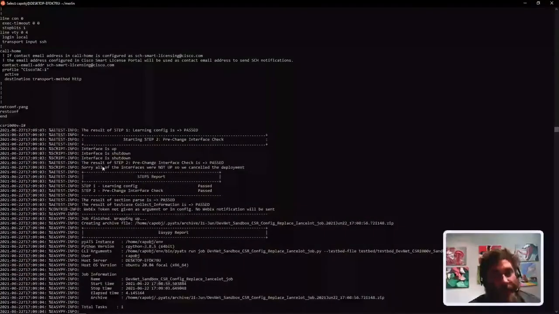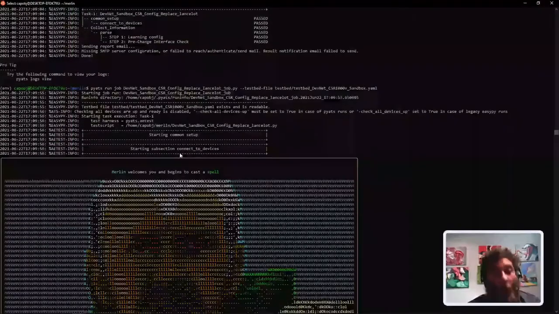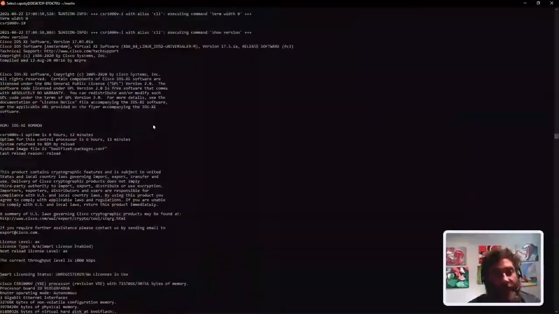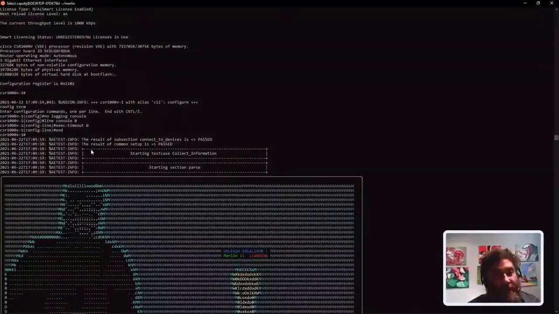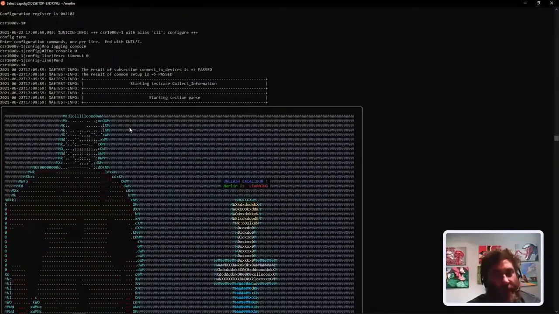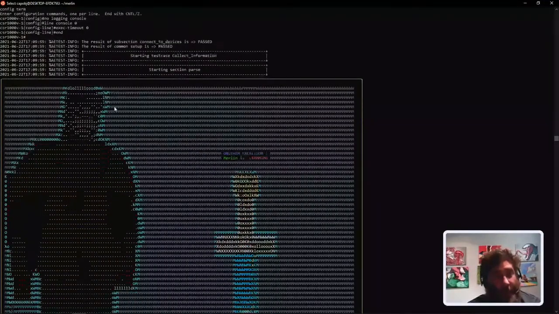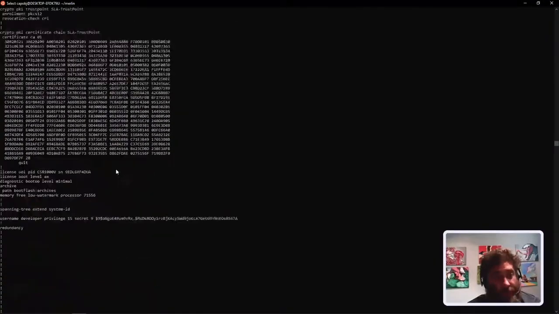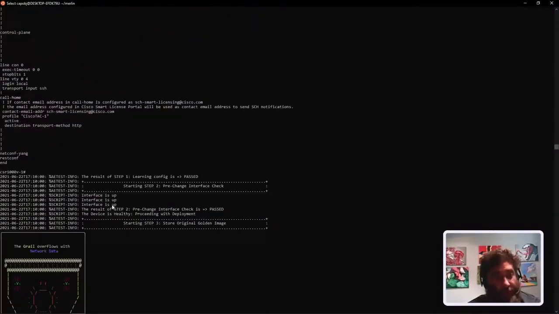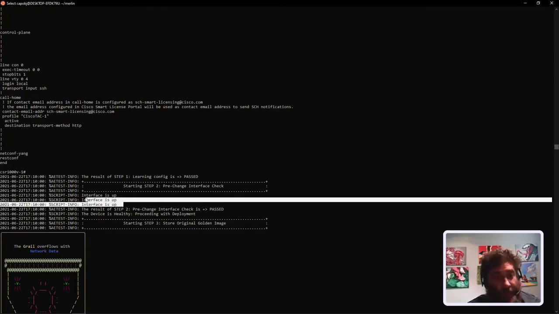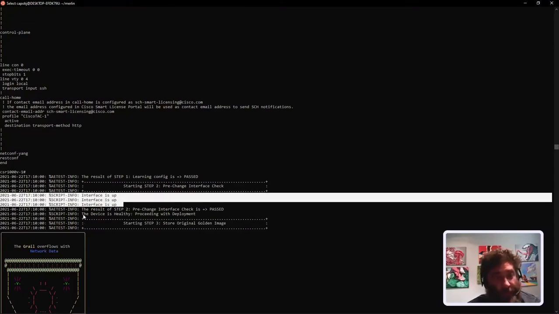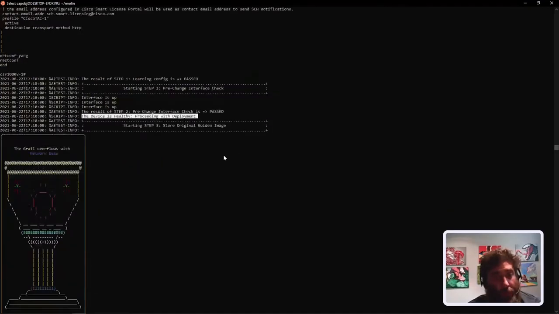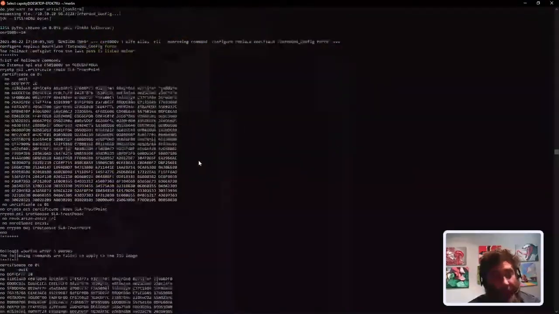So we just ran this job. Sorry, all the interfaces were not up, so we canceled the deployment. Oh, whoops, we no shut the interfaces. And then it proceeds and says, go ahead and learn config. So now we should have a banner or a log info that says, right, interfaces are up. The device is healthy, proceeding with the deployment, and then it proceeds with the deployment.